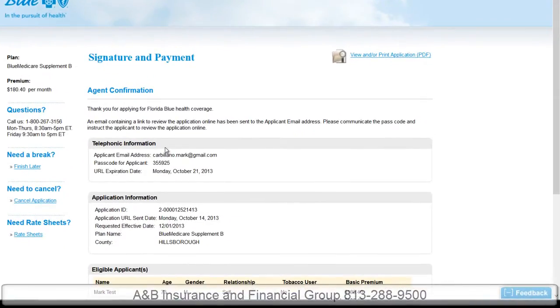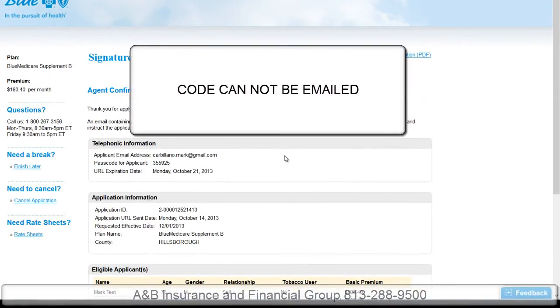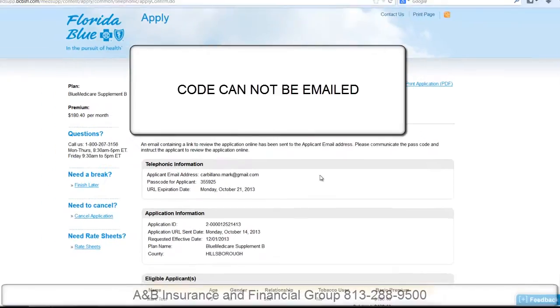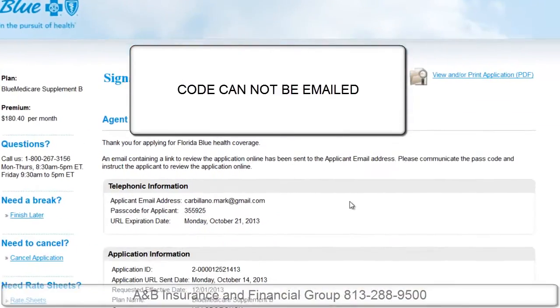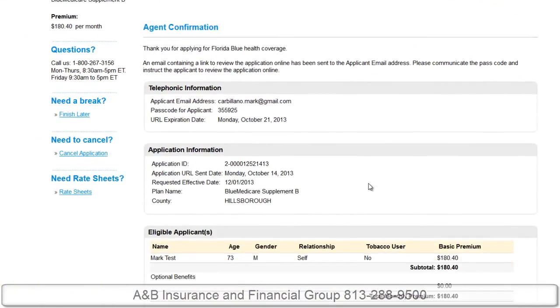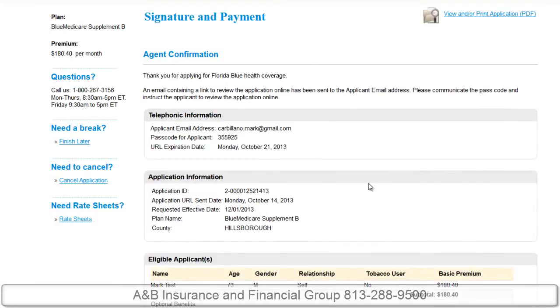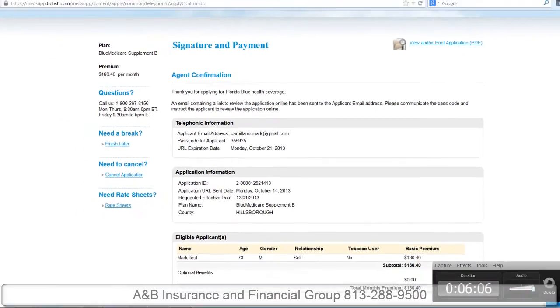Now on the next screen, what you're going to be given is a code. Now this code needs to be verbally given to the applicant, because you cannot email that code. For security purposes, you wouldn't want to email that code to the applicant. There would be a major problem there. So verbally give that code to your client. Your client is then going to get an email, and we're going to move to that section next.